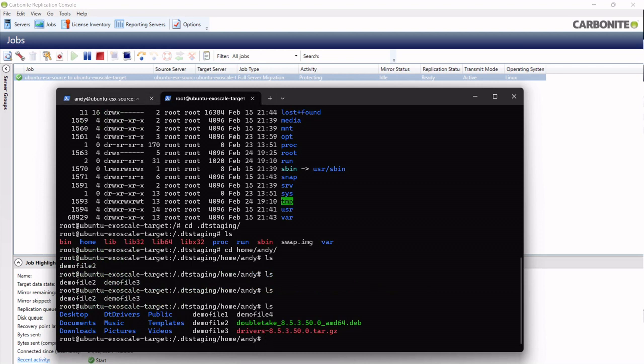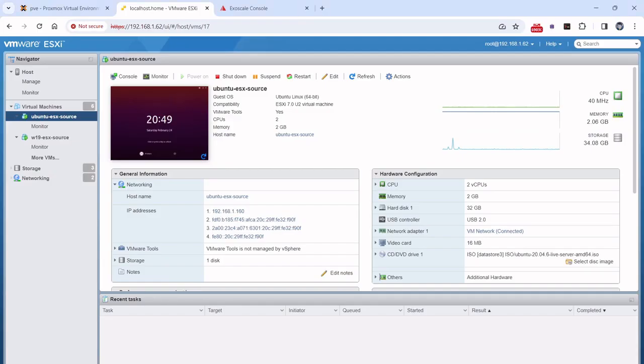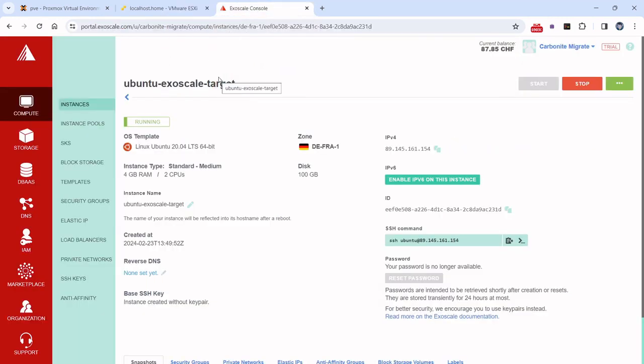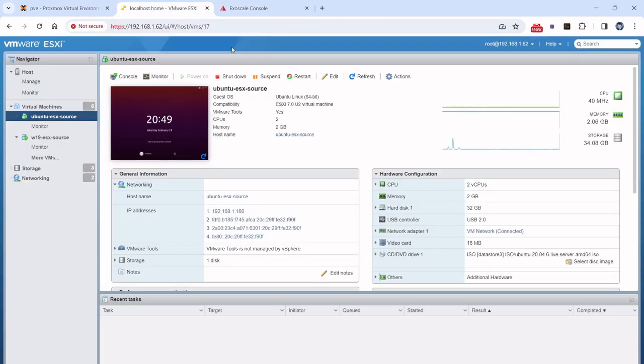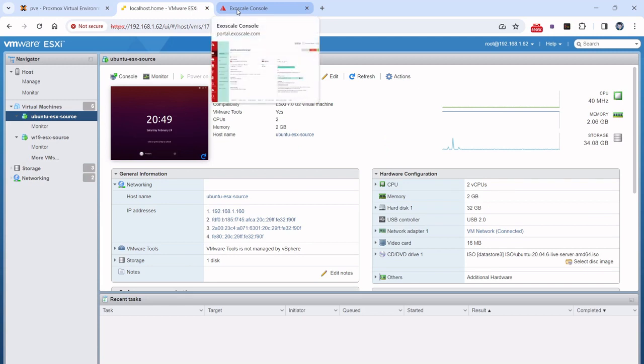So just before we do the cutover, I'll quickly show you the source and target environment again. So you can see my source machine is live, running in my ESX host, and the Exoscale machine is also running. It's live as well. When we do the failover, what's going to happen is this source machine is going to shut down. That will mean that if there's anything in memory, it'll get written to disk, and we won't lose any data.